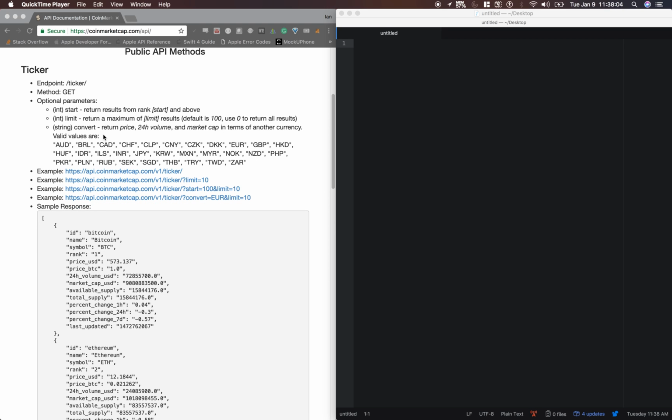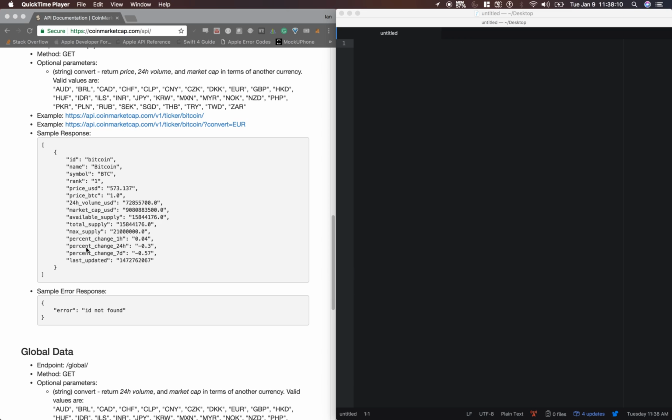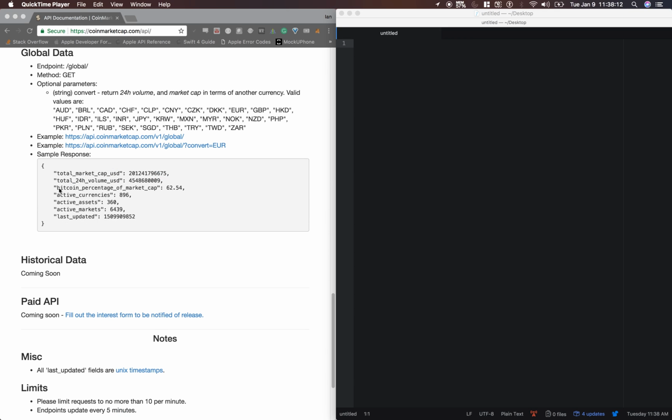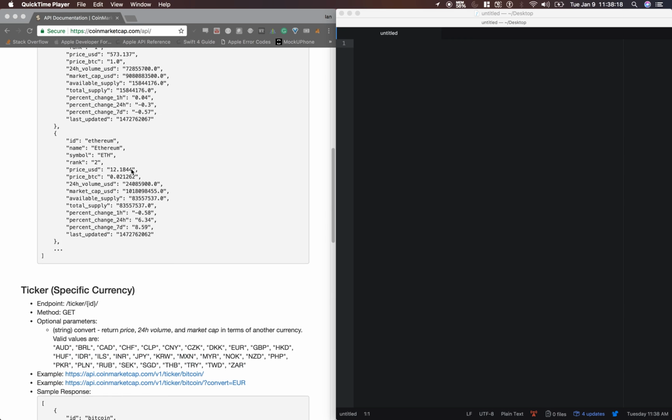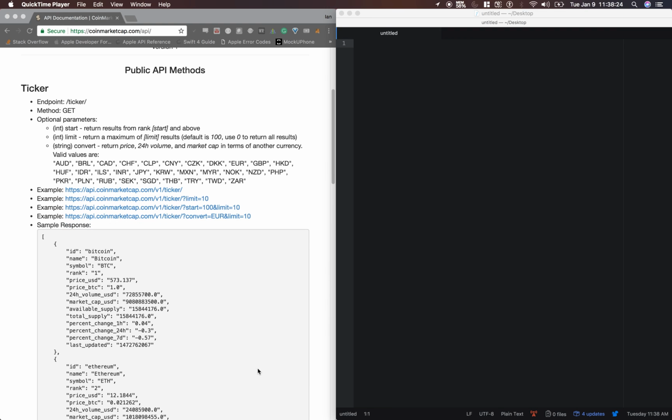Today I'm going to show you how to use the CoinMarketCap API with Python. We have a couple options here with this API. We can either grab multiple currencies, grab a specific currency, or grab the global data, such as the total market cap of all currencies. I'm going to show you how to do each one of these, so let's go ahead and get started.